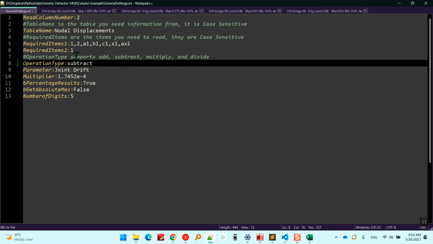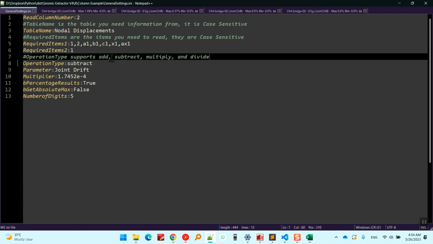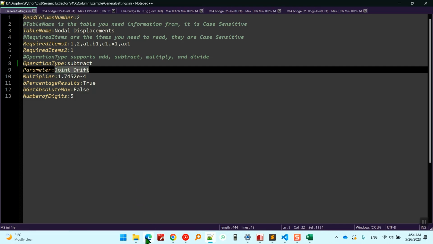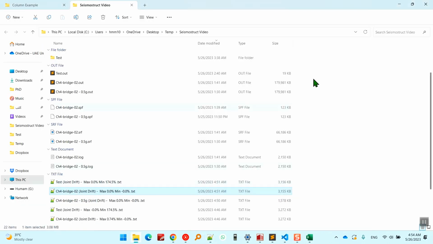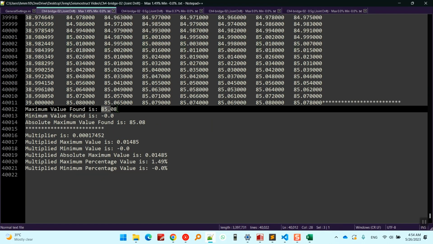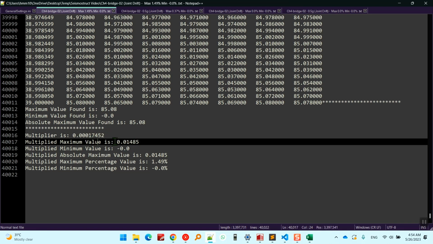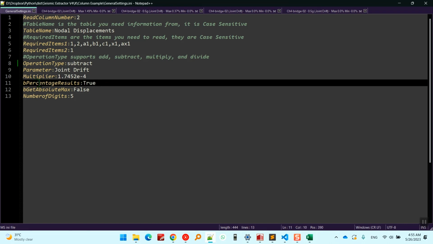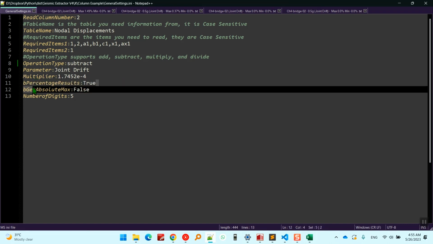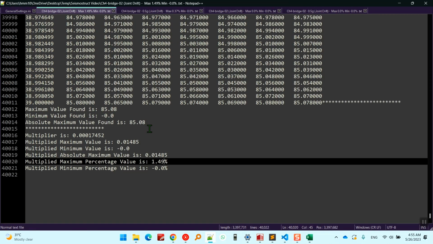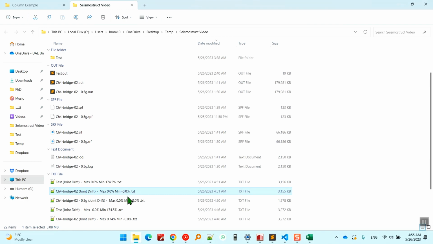So if you only need these items, you don't need to subtract any items from one another. So you could just leave this blank like this. And as for the operation type, you could put add, subtract, multiply, and divide. I've chosen subtract. You could choose the parameter, which is the file name that it's going to show over here between parentheses. Multiplier, if you want to multiply your result. In our case, we have multiplied this number by this multiplier, so we get our result.